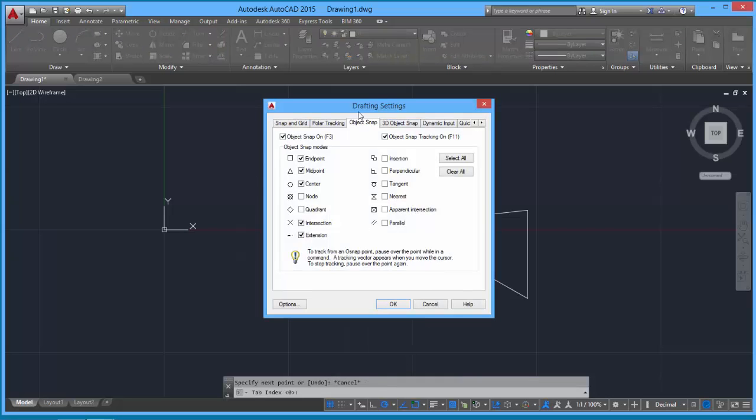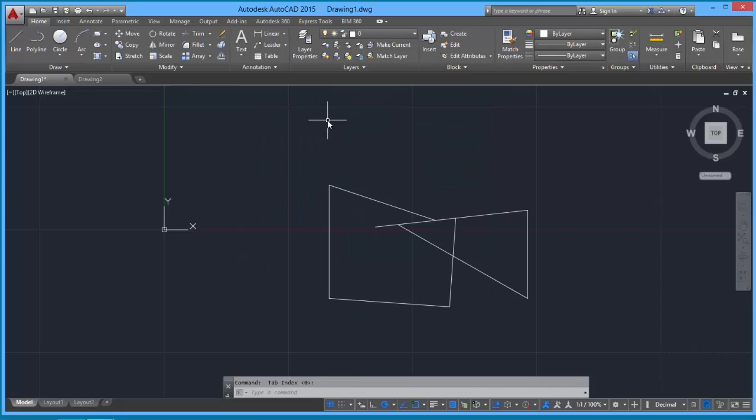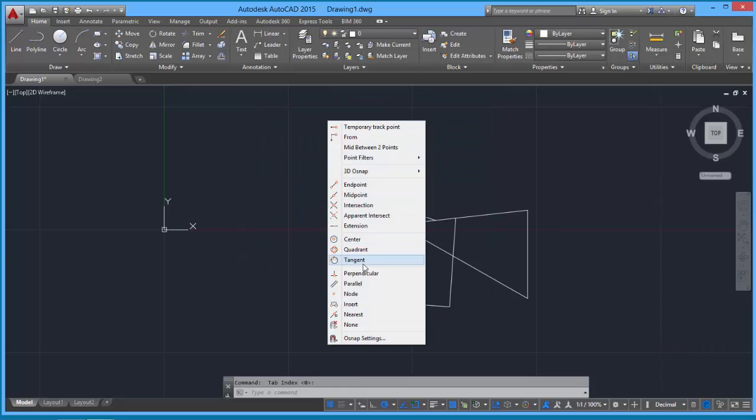What you don't want to do is, under your object snap settings, select them all, turn them all on. Don't want to do that. It's just very, very confusing. I know that people do turn them all on, but I would suggest that you keep it to a bare minimum and then use the shift right click for your one hit snap.